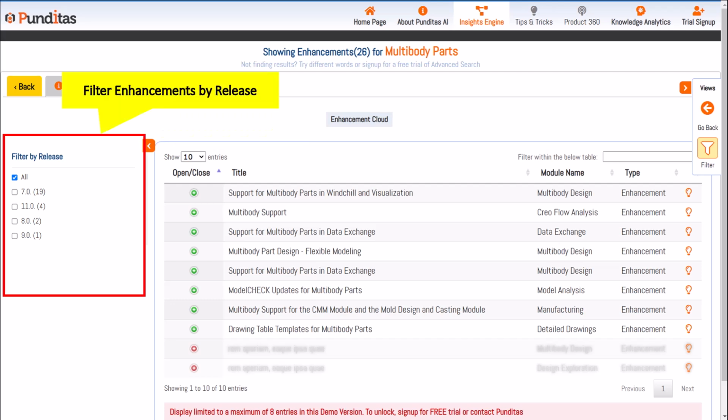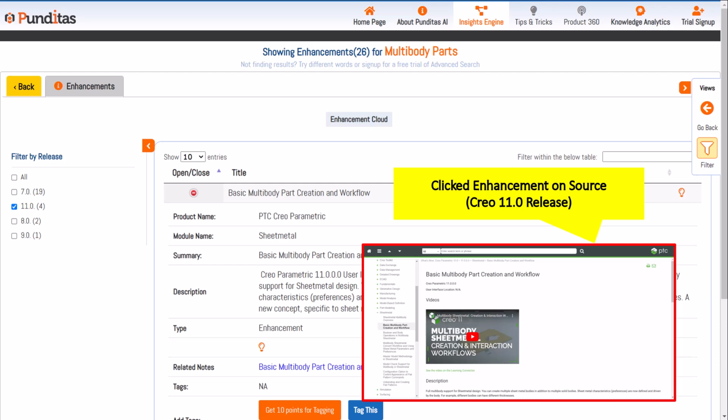The left pane allows users to filter enhancements based on Creo releases. For example, the filter includes Creo 7, 8, 9, and 11 releases, each containing references to multi-body parts. Here's an example of a filtered Creo enhancement, based on release 11. Once an enhancement is clicked, it can be viewed on the source site.